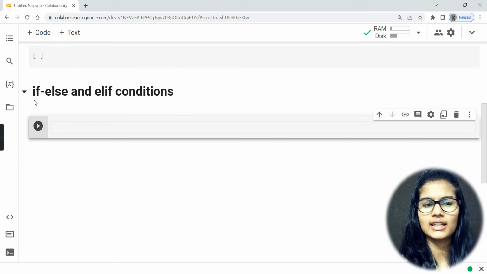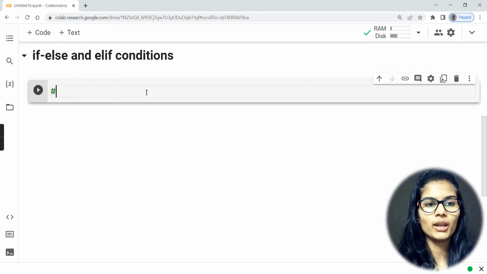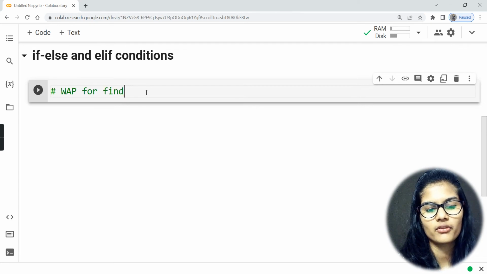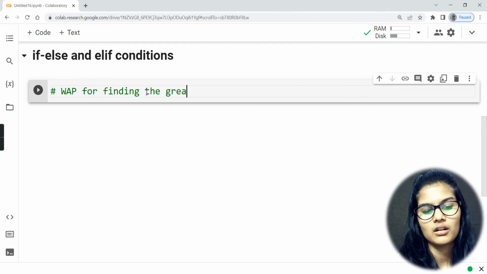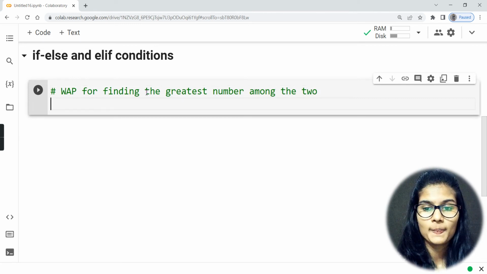And I'm not going to be very theoretical. I would simply explain the things with the help of some examples, with the help of some programs, so that it is much clearer to you. Right? Let's get started. What I'm going to do here is write a program for finding the greatest number among the two numbers.